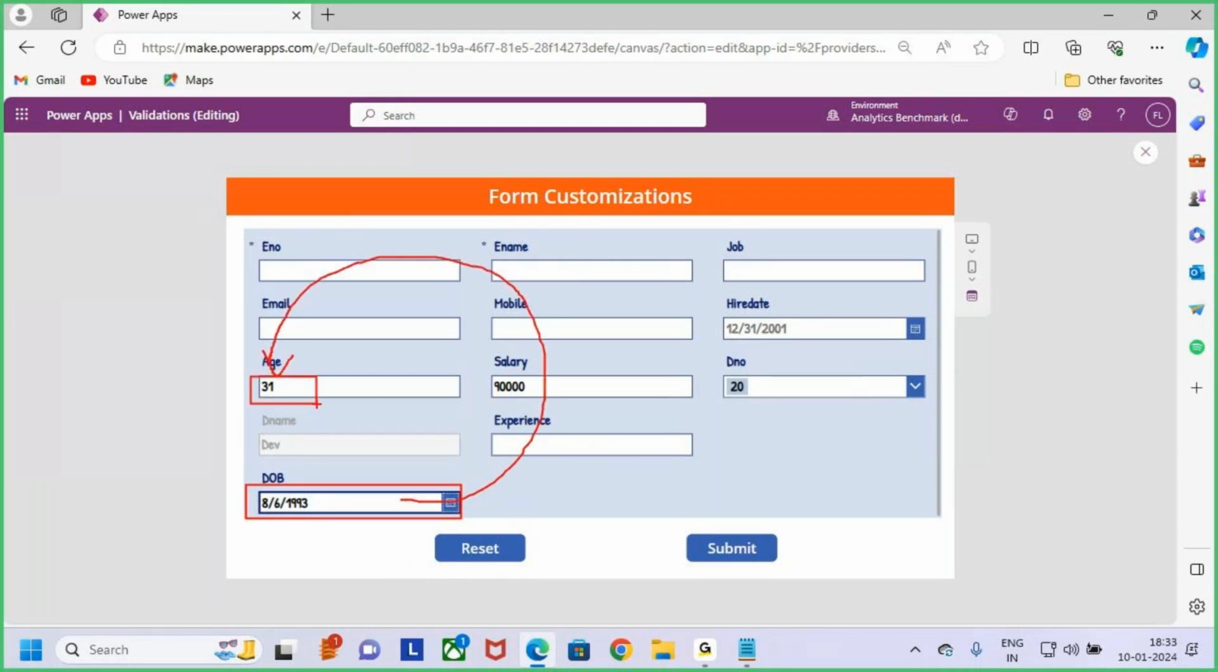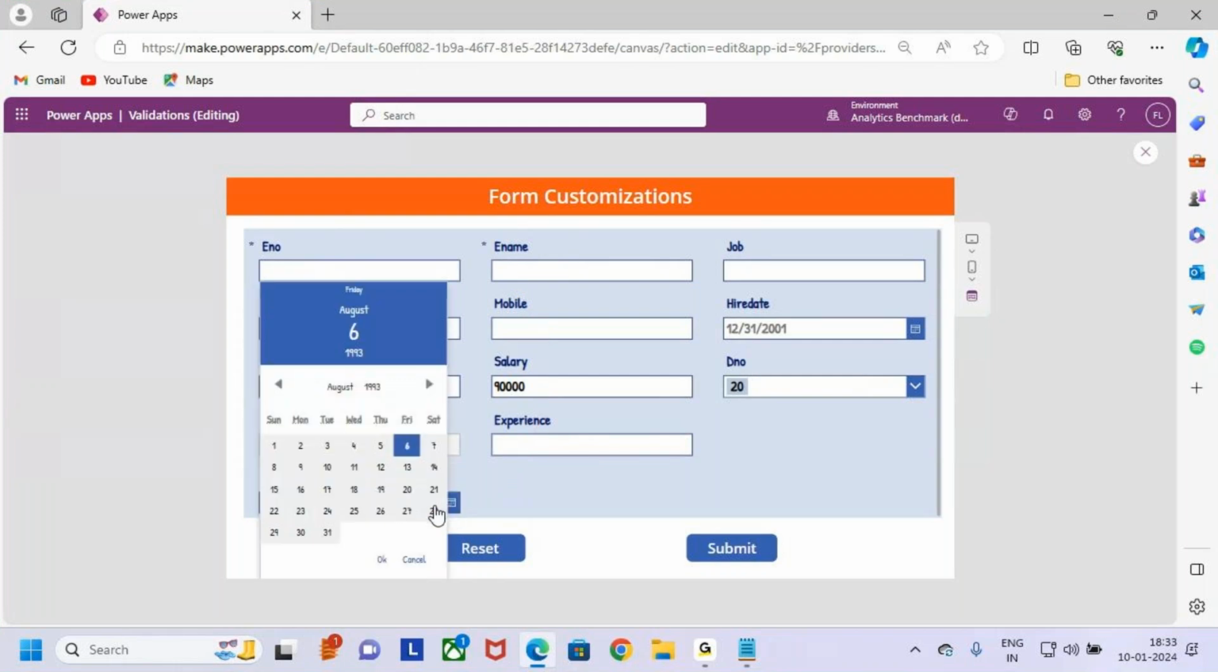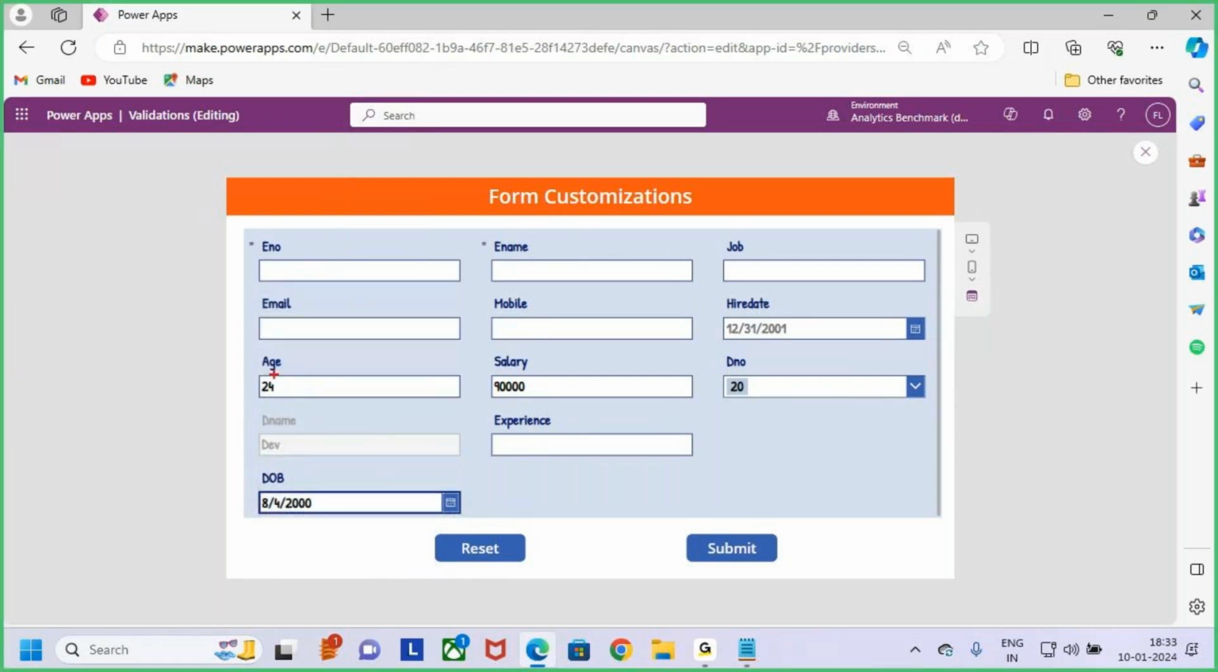Yes, what is the age? 30. Let's say I select some other date. Let me select the year as 2000, and let me select the date August 4th. I'm selecting 2000 August 4th. Click on OK. Now see, automatically it is displaying the age. Now this is the date of birth. Whenever I enter the employee's date of birth, I'm automatically able to display that employee's age here.